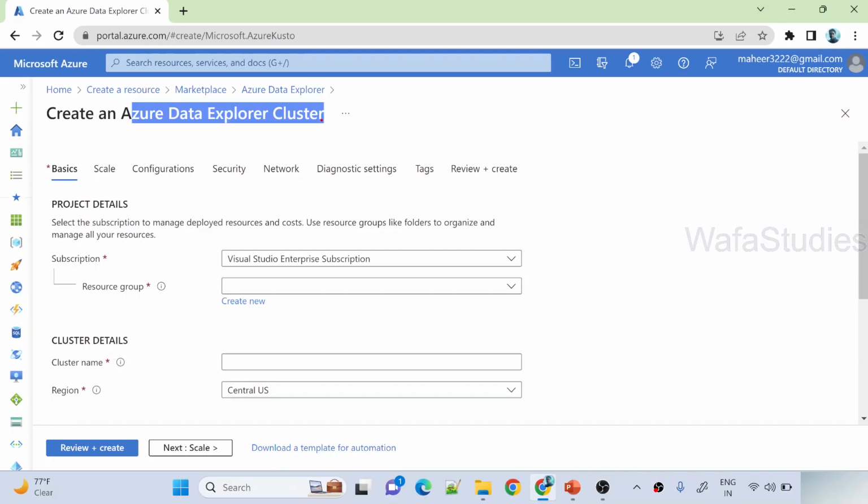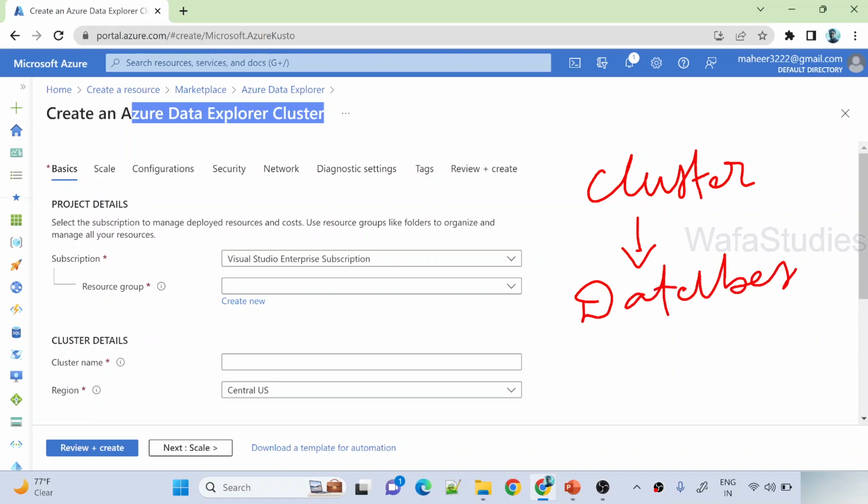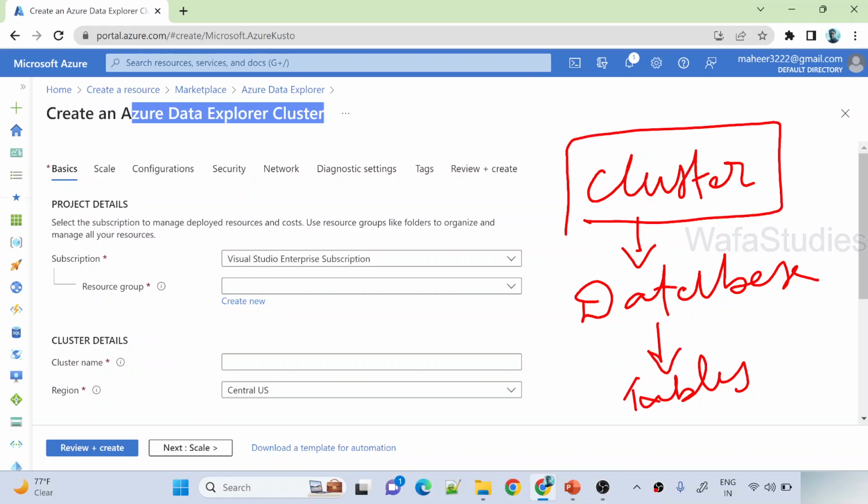You can see here this helps you to create Azure Data Explorer cluster. And as I said before, if you remember, we will have something called a cluster first at the top level, inside which we will have something called a database. This you already know from my previous videos. And inside databases, you will have tables. So this is how the structure will be. So now we are creating a cluster here, and then we will create one database also.